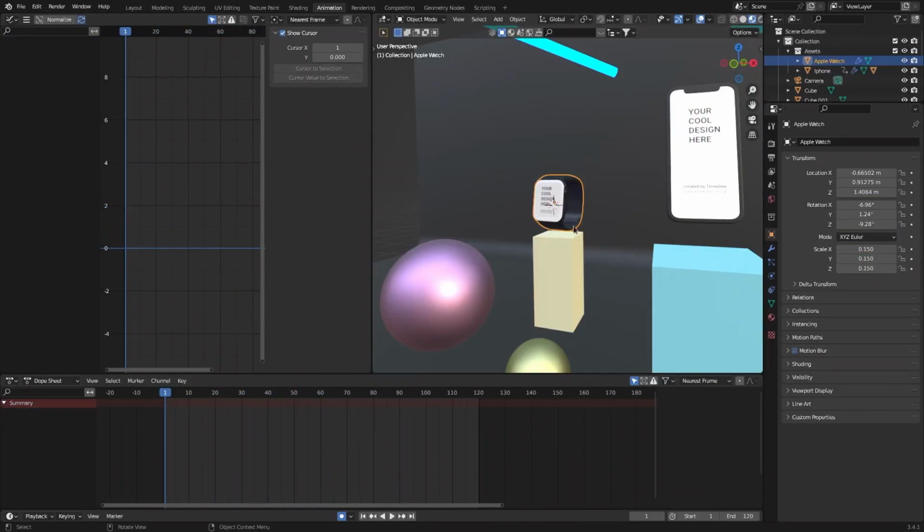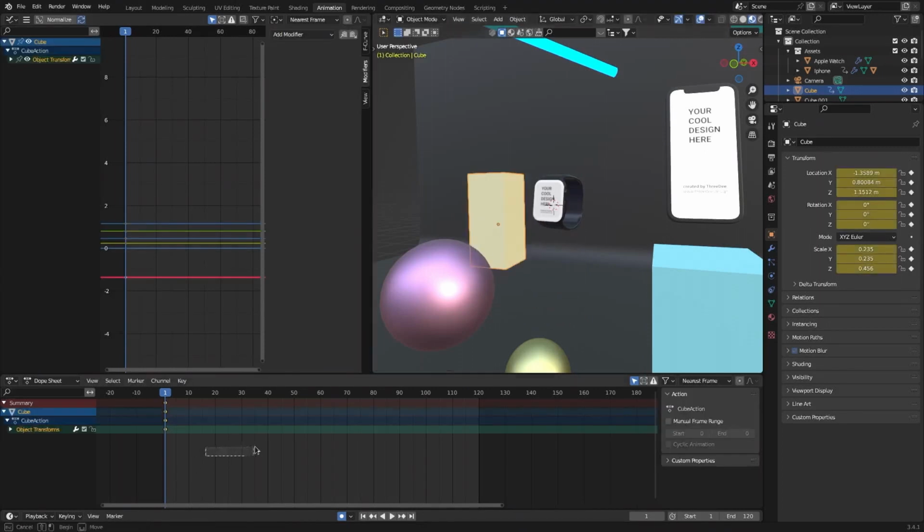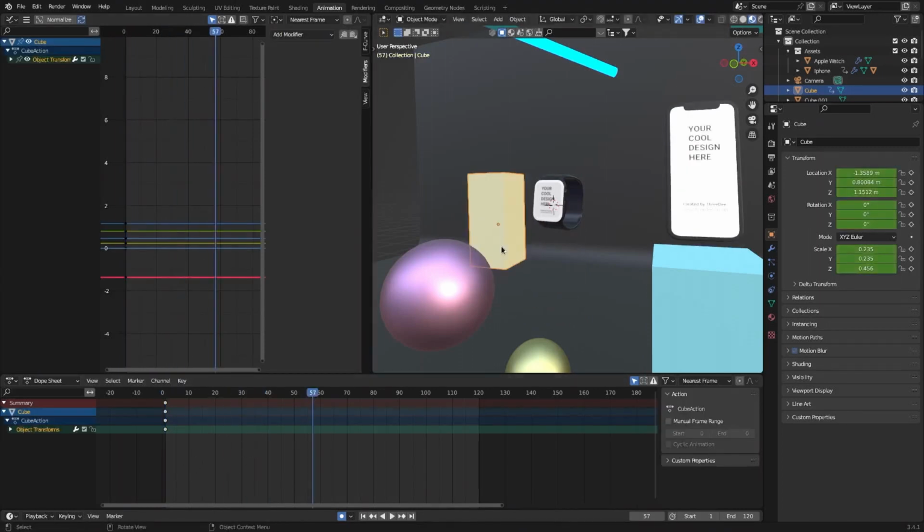And now let's do the same thing for the watch. One thing that you need to pay attention to is that whatever you touch on the viewport with the auto keyframing on, it's going to add keyframes. So if I move that and then move this again, it will record that.